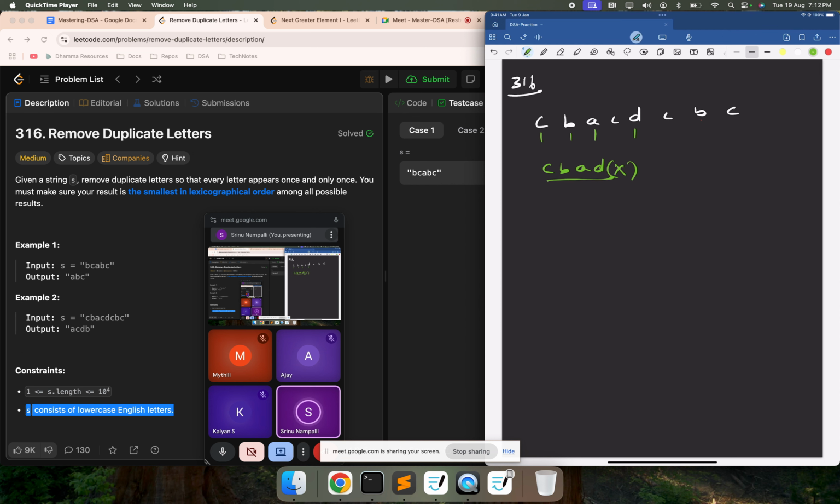They are expecting the output in lexicographical order. So let's understand what that means. This is not the expected output. If you closely see, C is already present in future, B is already present in future, so I can take A. Now you got A. What do you mean by lexicographical order? Lexicographical order means the current character should be less than the next character. That's what he is expecting.